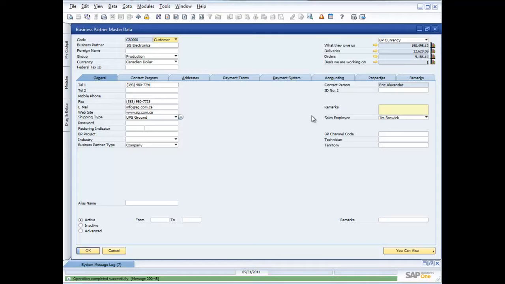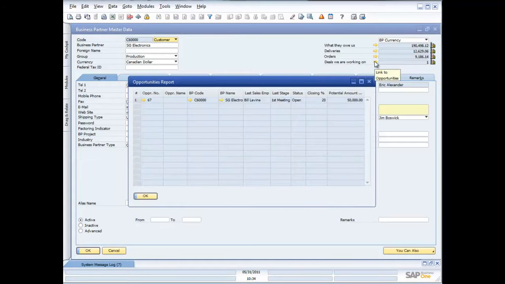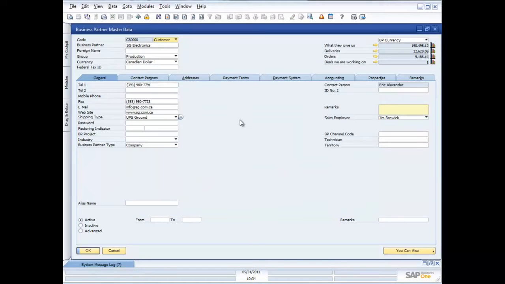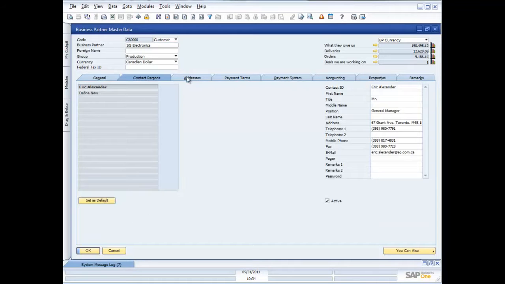Okay, so what do they owe us? They owe us $190,000. How many deals are we working on? Well, we're working on one, and of course, with a single click, I can quickly drill down and start looking at that sales opportunity. So once we've drilled down and looked at that information, there's a range of other things that we can do. That functionality that I showed you around changing those fields, you can even apply that to these tabs.